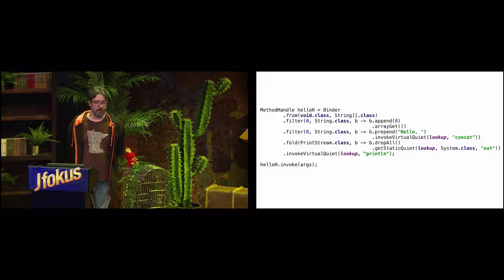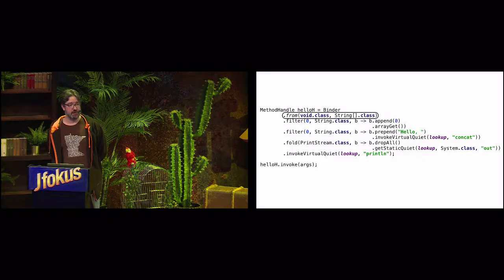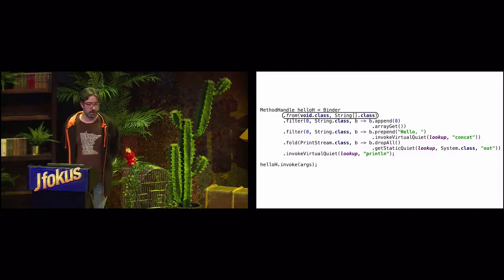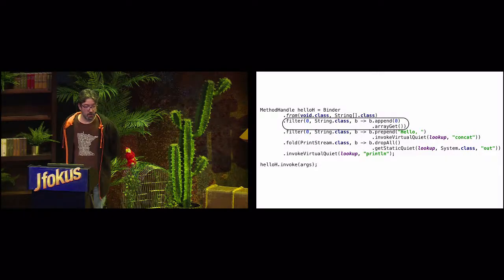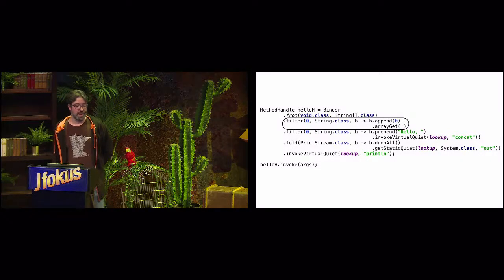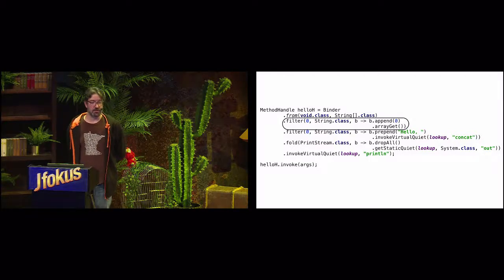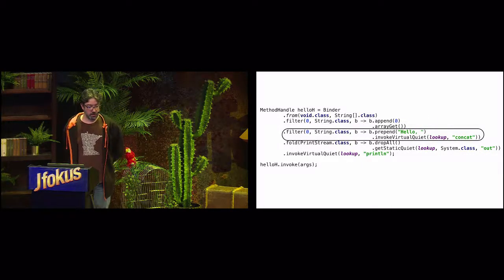So let's walk through what's going on here. We start out at the top. We know we're going to pass in a string array, our arguments, to the main method, and we don't care about any return value. It's just void. We are going to filter that string array with an array get operation against the 0th element. Now we have a string as our argument. In the next one, we have our concatenate call. So we're going to prepend hello, call the concatenate method, and now we have our new string.